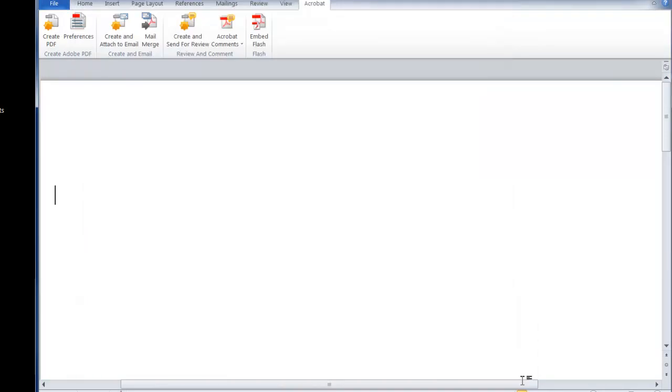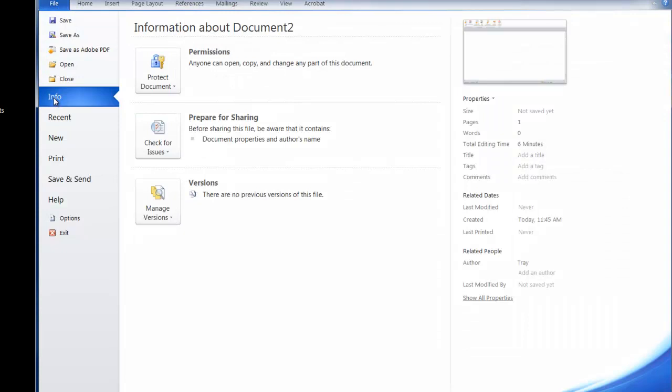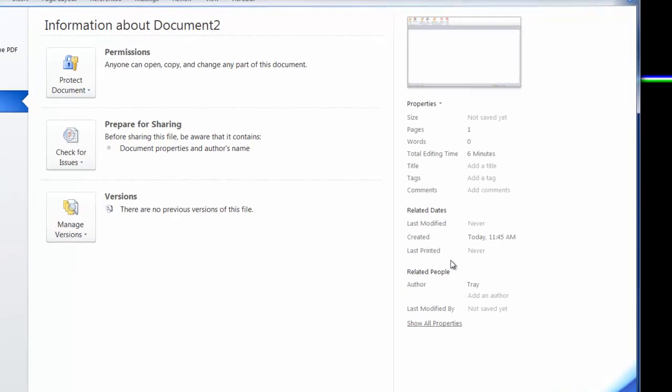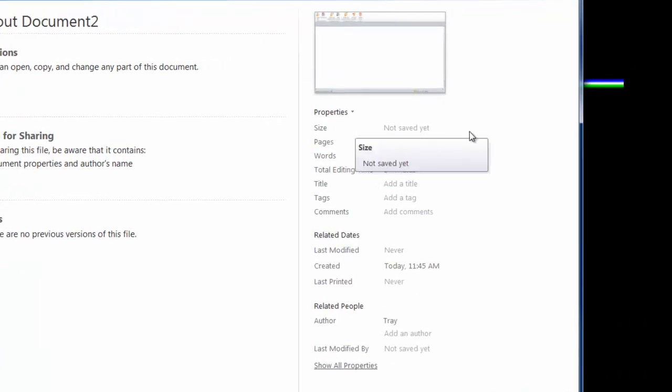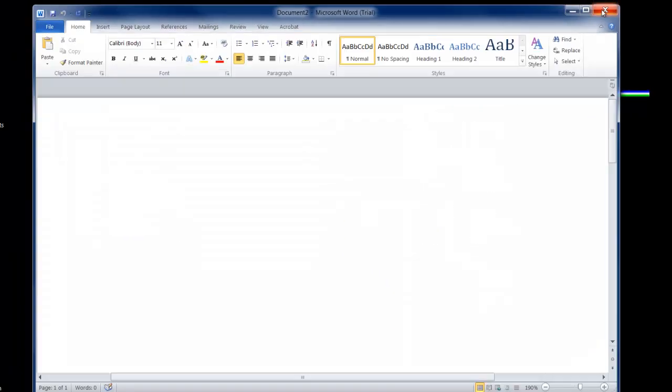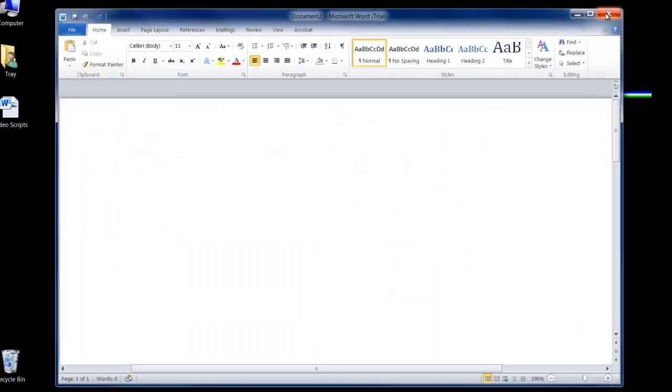Now in File, it automatically defaults to Information, which allows you to change the permissions, prepare sharing, and other versions of the same document, but it also gives you details over to the right in a preview screen of the various aspects of this document, whether it's been edited for a long time or just a little bit, last modified, created, who the author is, and several other pieces of information that you can find on the document that you're currently working with. I'll have other information about Microsoft Word and other Microsoft programs in future videos.